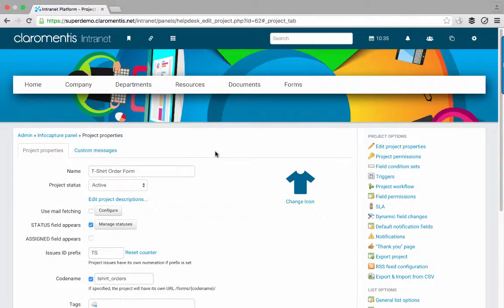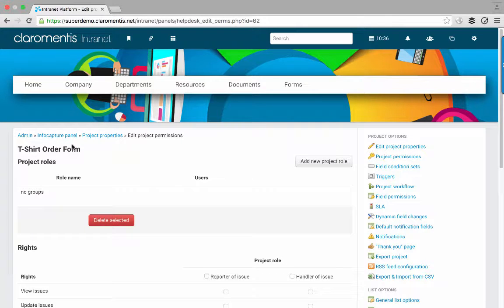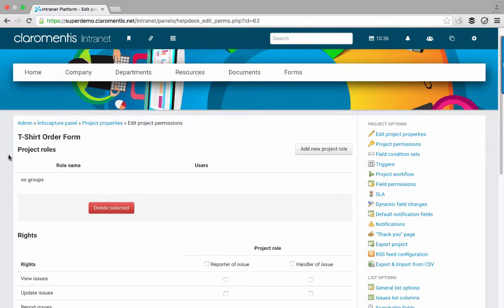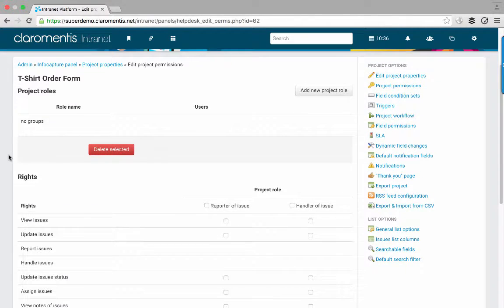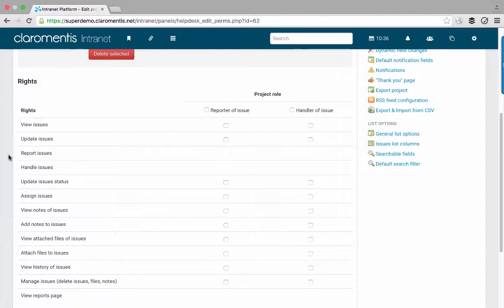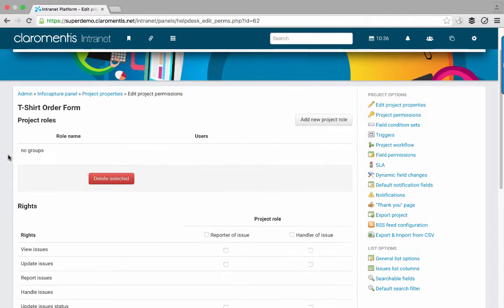So let's have a look at project permissions. So from the project properties page, over on the right hand side, just click on project permissions. So there's really two parts to setting this up. We need to create some project roles, which should be made up of users who should have the same level of rights across a particular project. And then we've got the rights section down here where we can actually define exactly what rights each role should have. So we'll start by creating a new project role.